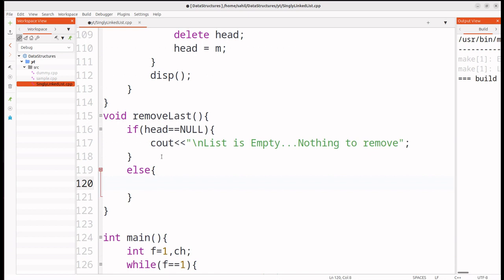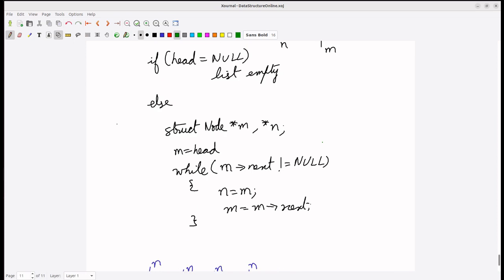Now here, what if the first element itself is the last element? We are trying to remove the last node. We are checking this condition, that if head is null then the list is empty. But what if there is only one element? That means you are trying to remove the first element itself. Whatever list you have, that first element is your last element.